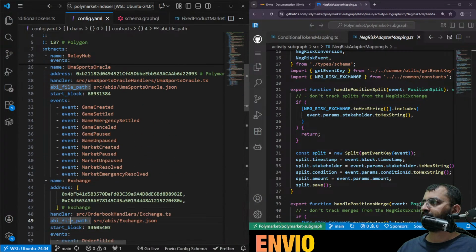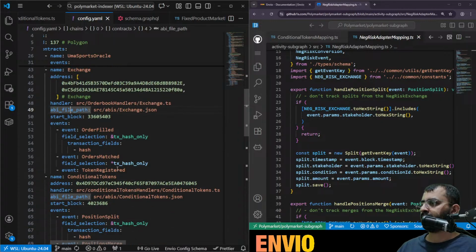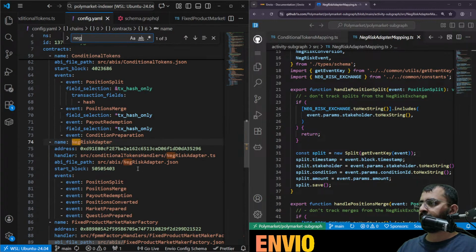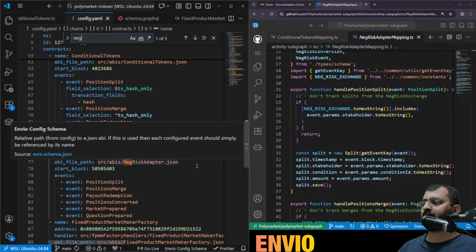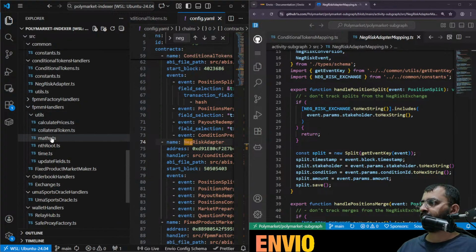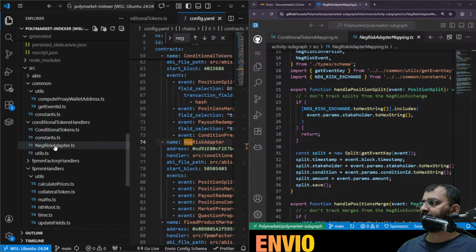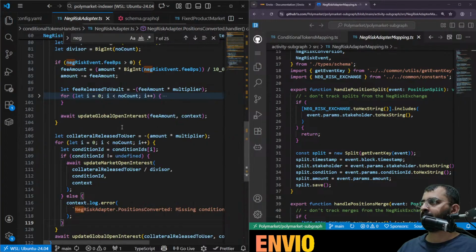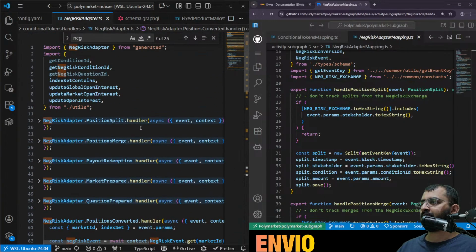Exchange, negative risk adapter, conditional token handlers, negative risk adapter. So it's in the same, yes, it's in the same folder. So yeah.